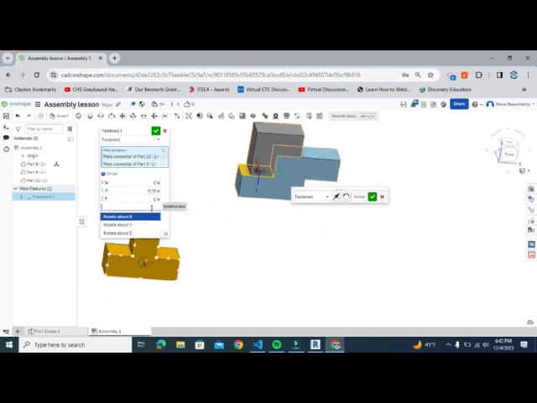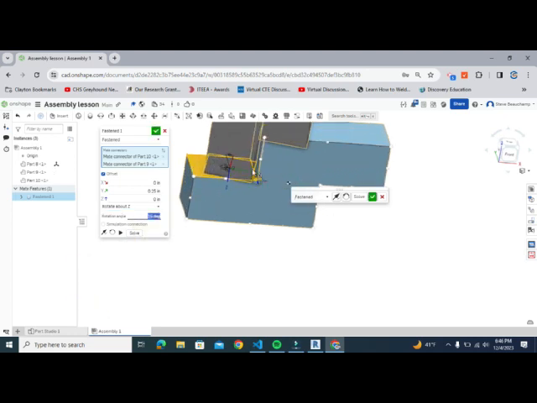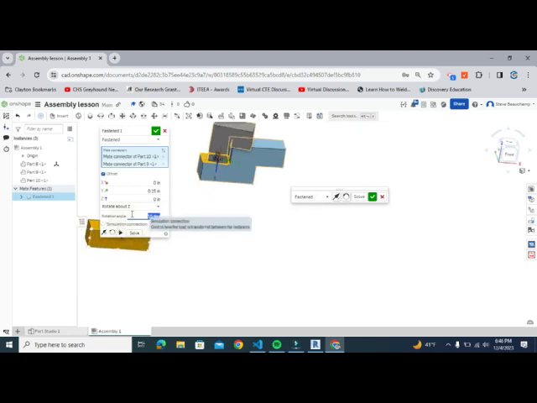I can also rotate. So maybe I wanted to rotate around the Z axis by a certain degree. So I could go like 15 degrees, and you'll see that it rotates it. And so that works out pretty well. I'm going to leave that at 0.